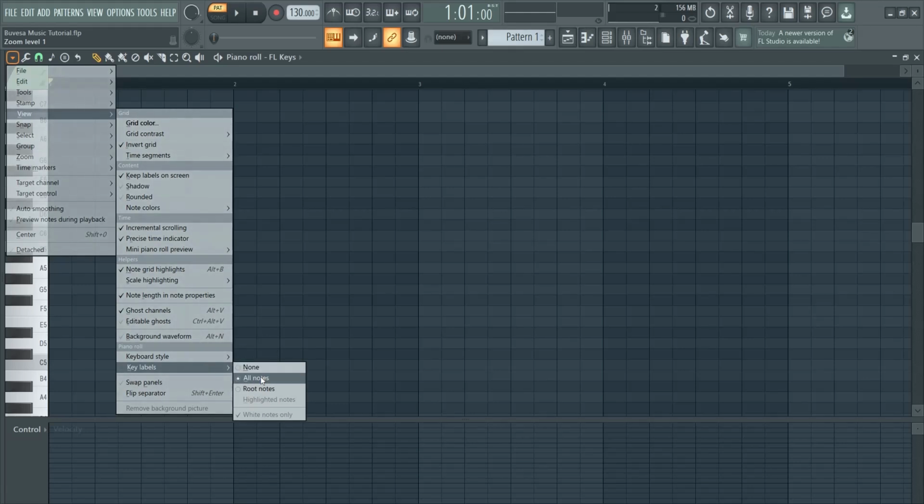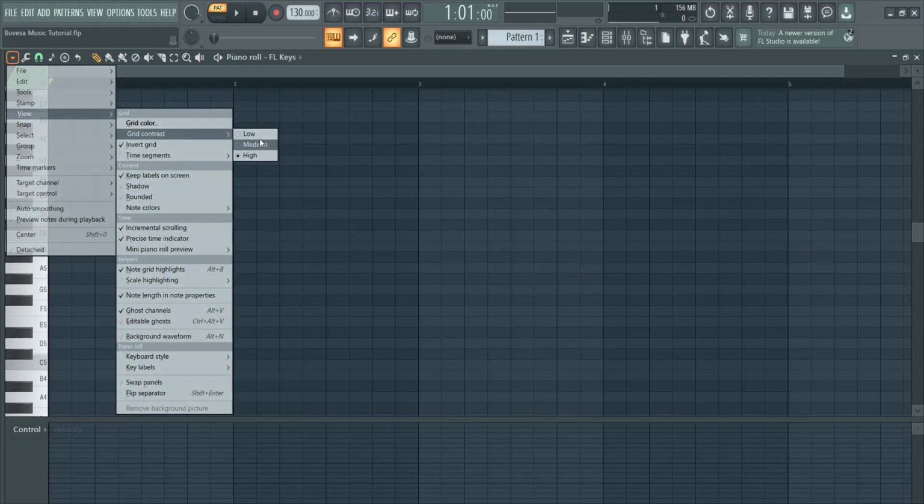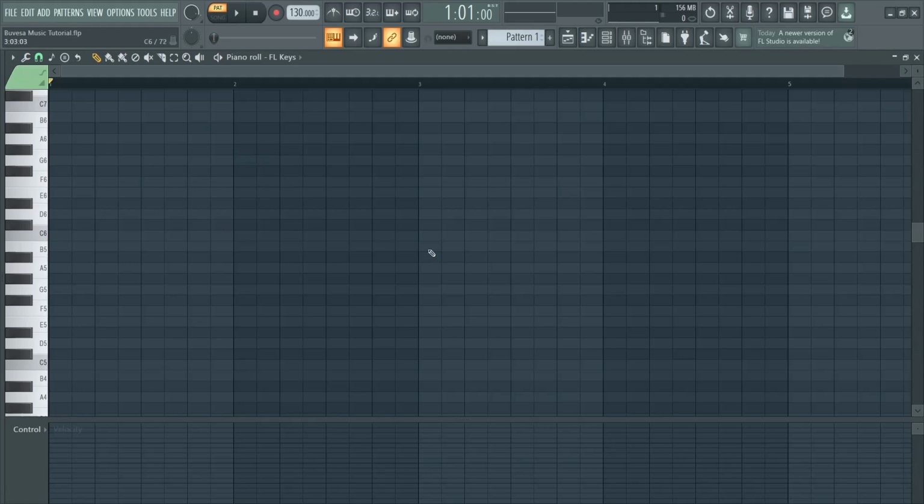And the key labels, yours may be at none, so you don't see any keys there. Maybe the root notes in C. But I like all notes. I think that works better anyway for me. So this is what I like to keep, and then left mouse button, you go back to here, or you can just click next to this.